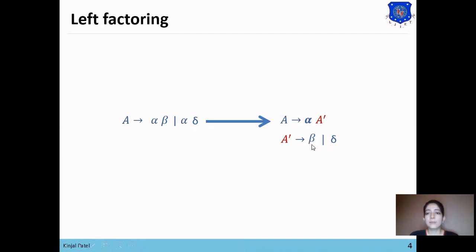So now the predictive parser can make a choice according to beta or delta, whichever character is in the output string. So these are the rules to perform left factoring in a grammar. You need to remember this format to remove left factoring: A produces alpha A dash, where alpha is the common prefix, and A dash produces beta or delta. So beta and delta are the remaining parts.